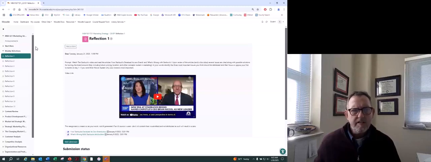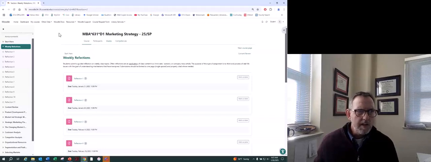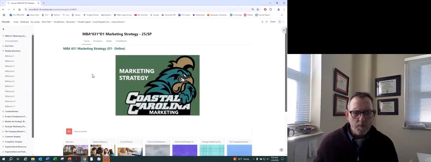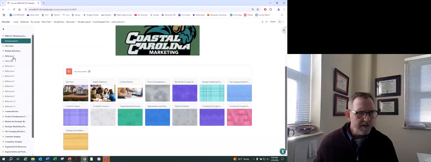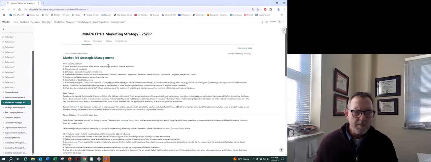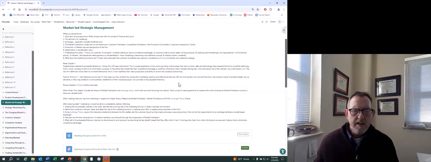Now, when it comes to the material itself, in terms of what material we're looking at for the weeks, you can go into the tiles here. You can also use the left-hand navigation bar here if you'd like to do that as well. But we're in market-led strategic management. That's the week, or chapter one of the text that you should be referring to.